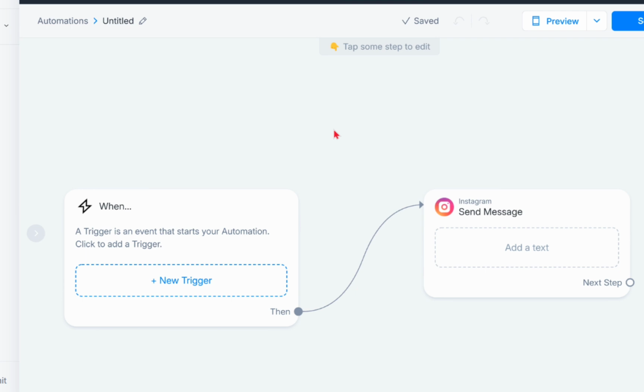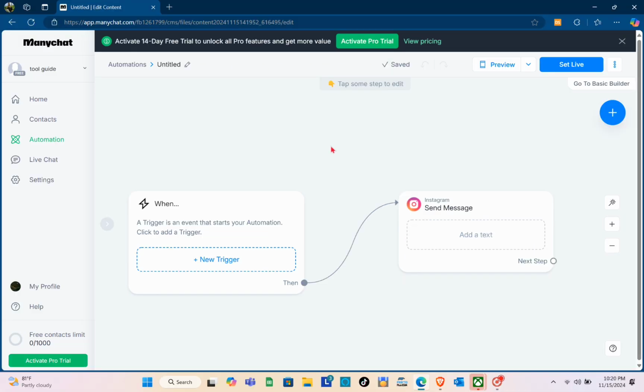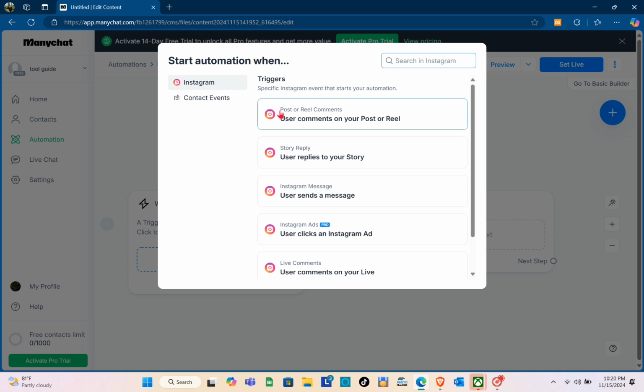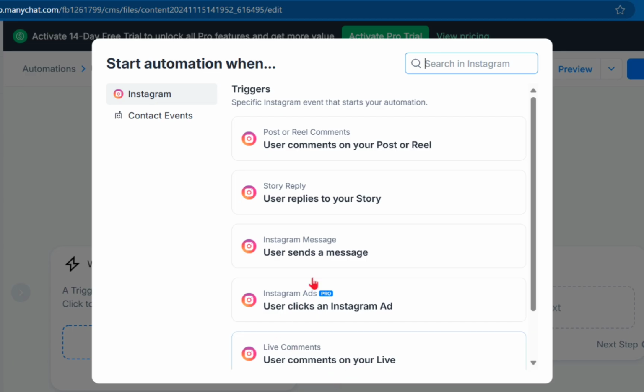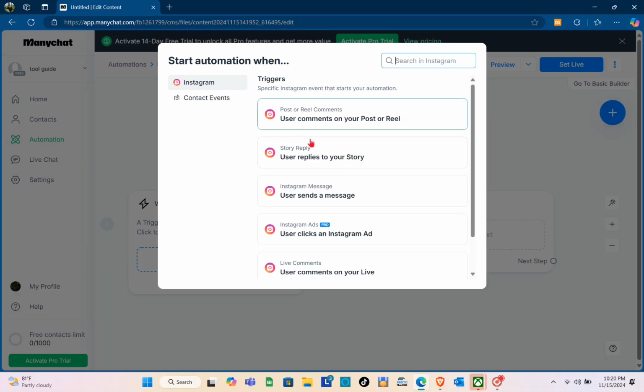Okay, so here, the first thing that we should do is to add a new trigger. So a trigger is an event that starts your automation. So just click on to add a trigger. That's right. And then here we can select user comments on your post, user replies to your story, user sends a message, user clicks on Instagram ads. So this one is a pro plan, so you just have to subscribe to a plan. And then the last one is user comments on your live and more when you scroll down.